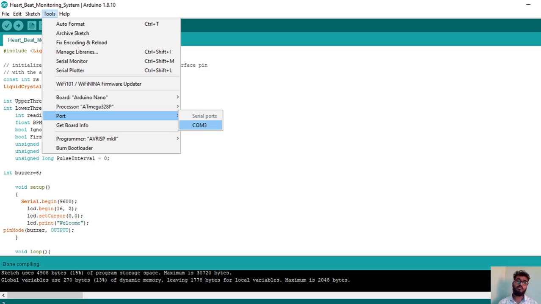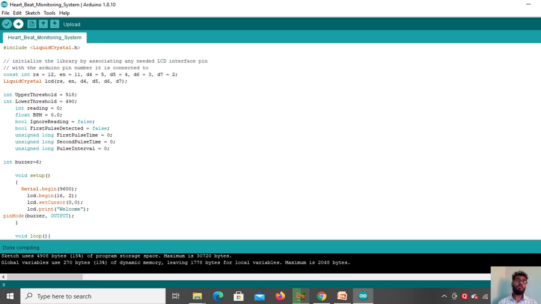After that we have to dump the code to this Arduino Nano microcontroller. In order to upload the code, you again come here. Just after the compilation mark, there is a right arrow mark available, as you can see here. That is the upload, so it will show here. You just have to click on that upload, so the program will be uploaded to your Arduino Nano microcontroller.